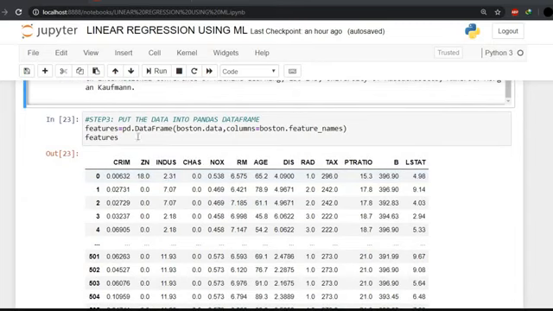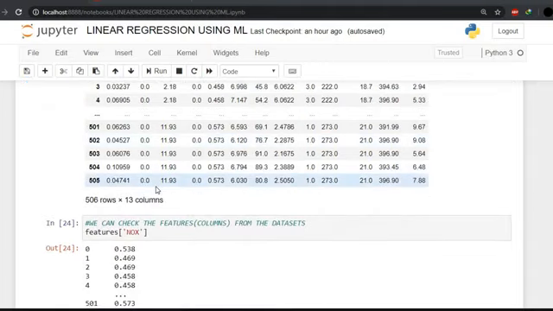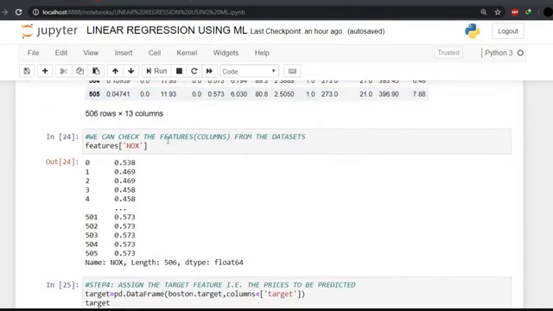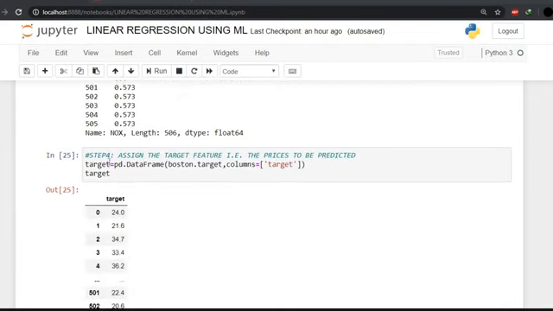Now step number 3 is we have to put the data into our pandas data frame. So by using this pd.DataFrame we have completed step number 3. We can also check the feature of any particular column from the data set. Here I have demonstrated the feature NOX. In the next step we have to assign the target feature, that is the prices to be predicted. So here I have created a target equal to pd.DataFrame.